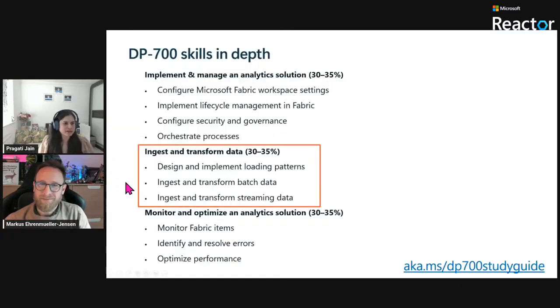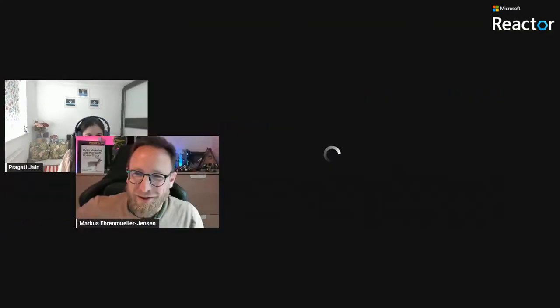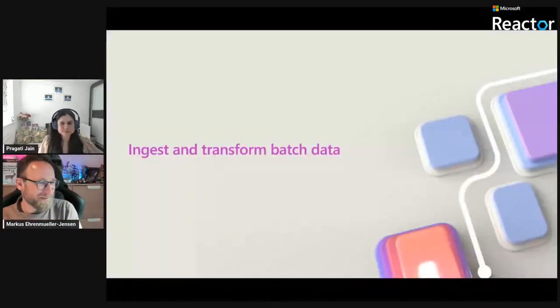So this is something I just went through, and I'm sure our moderators have put the study guide link for the DP-700 in the chat, so you can definitely go on there and look for details. So, ingest and transform batch data. Markus, over to you. Yes, so, quick hint to the moderator: my slide deck. Thank you very much, Pragati, for the introduction.